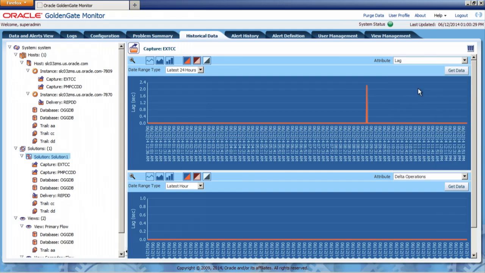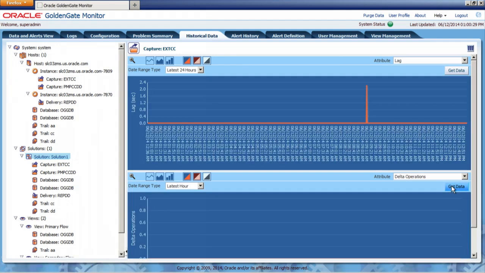So delta operations is a popular one. This is the number of operations that we're capturing and applying between two systems.